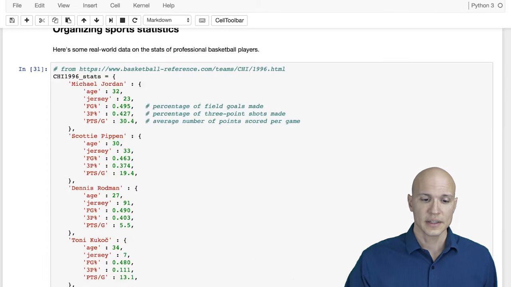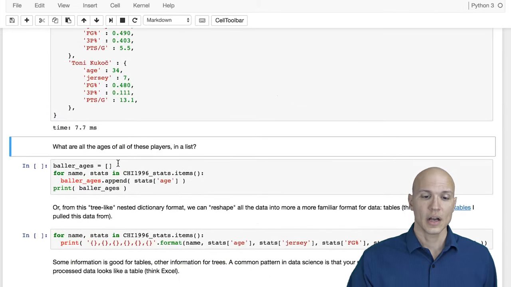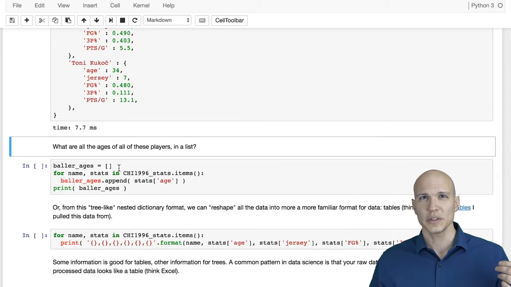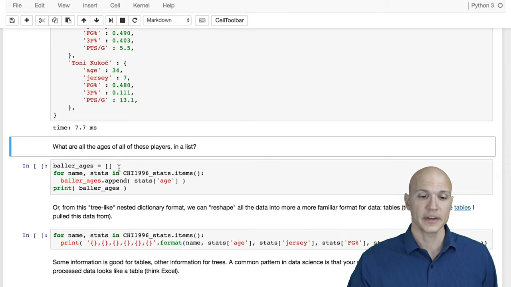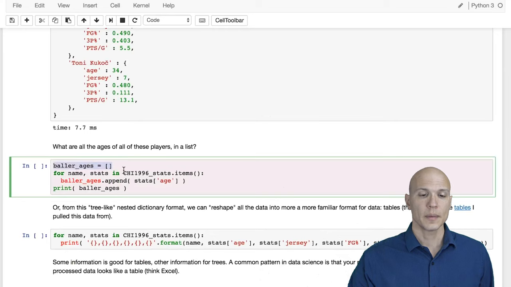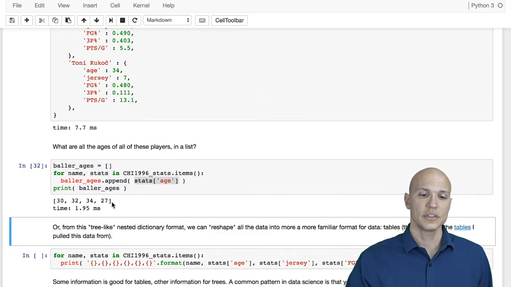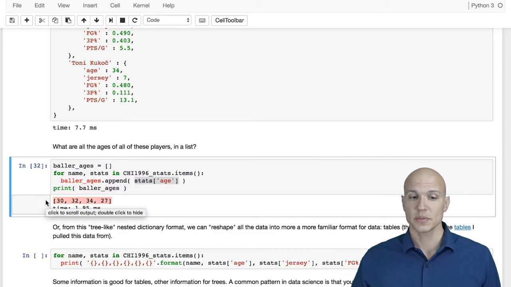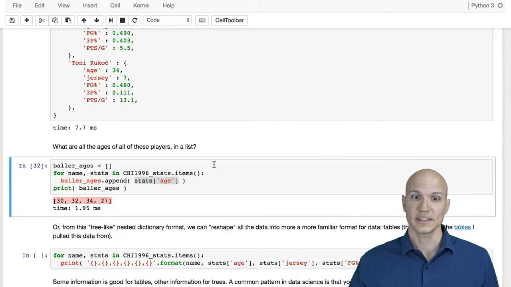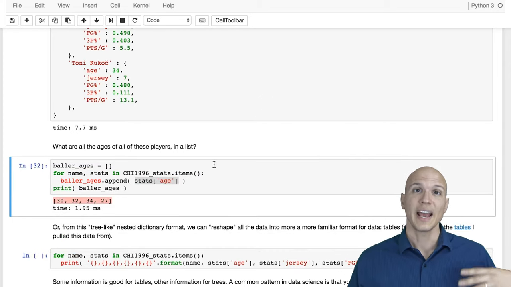So we'll run this, and then I just want to extract, let's say, the ages of all these players. So I'm going to create an empty list. I'm going to iterate through the dictionary object with the key value pairs. I'm just going to append all the ages. So the ages of all those players are 30, 32, 34, and 27. I took that complex data structure and I distilled it down to one facet I was interested in.